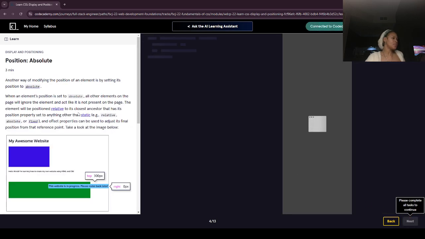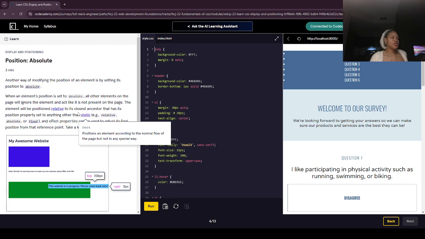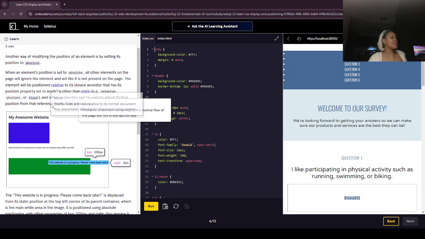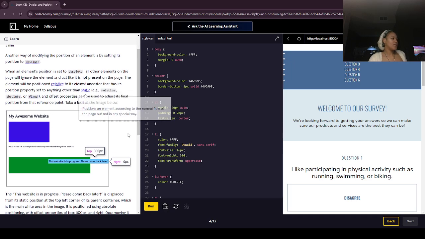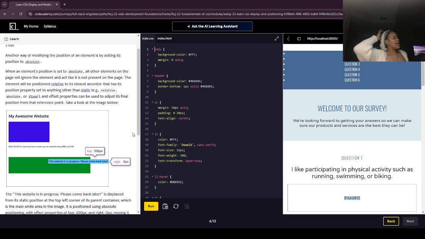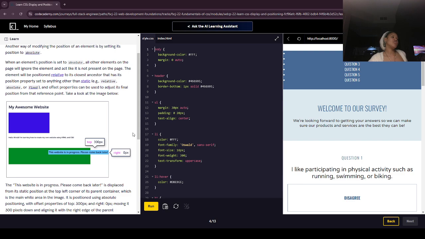Next. All right, position absolute. Another way of modifying the position of an element is by setting its position to absolute. When the element's position is set to absolute, all other elements on the page will ignore the element and act like it is not present on the page. The element will be positioned relative to its closest ancestor that has its position property set to anything other than static. Because remember, these relative top, bottom, left, and right won't work if the position is set to static.